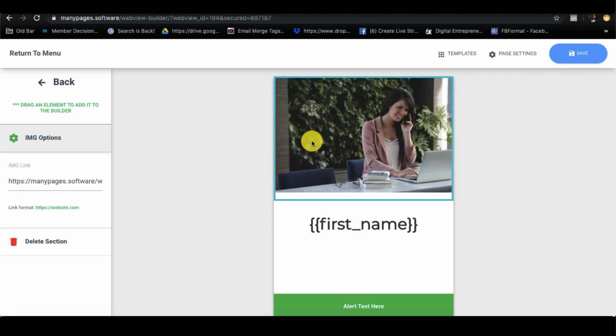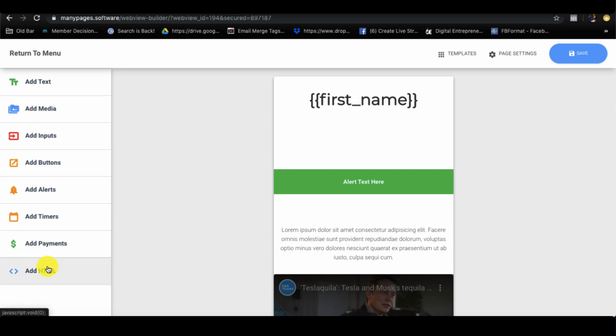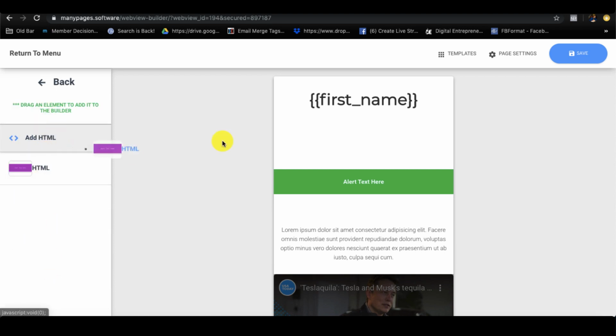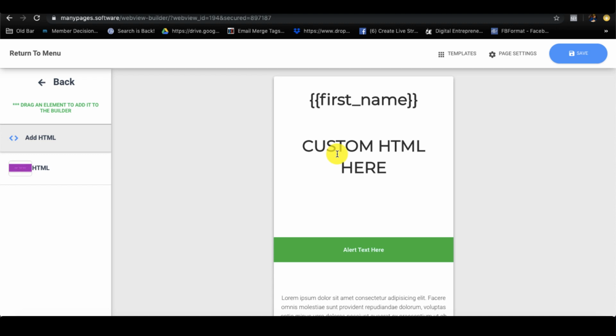We're not going to use the image that's here. We're actually going to delete that. And what we're going to do is we're going to come down to add HTML. We're going to drag that over and we're going to add an image by HTML.